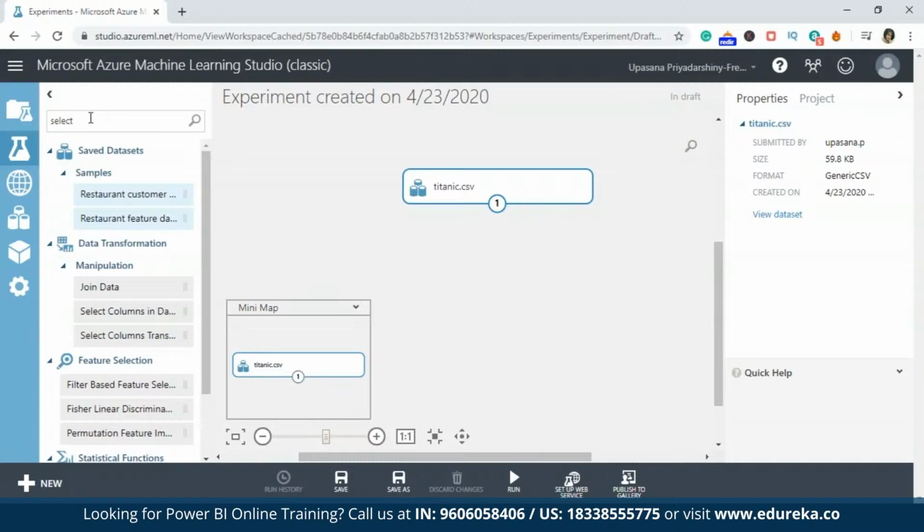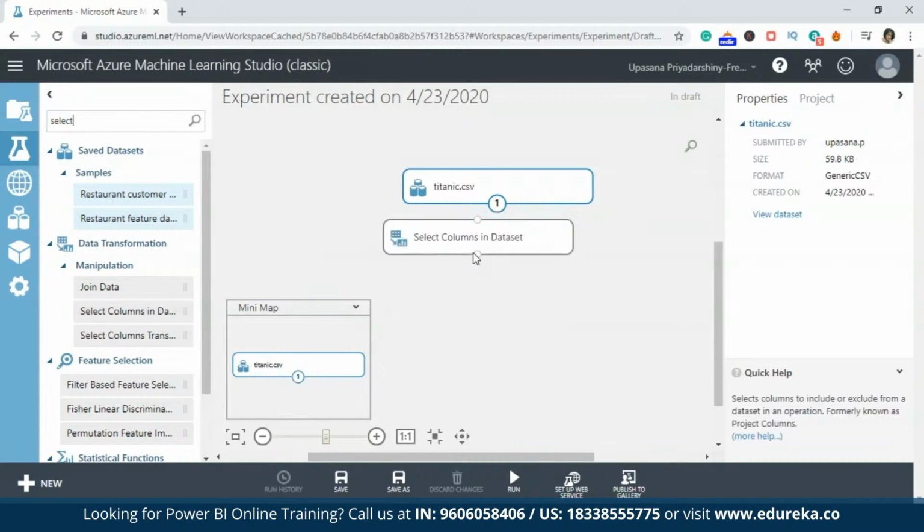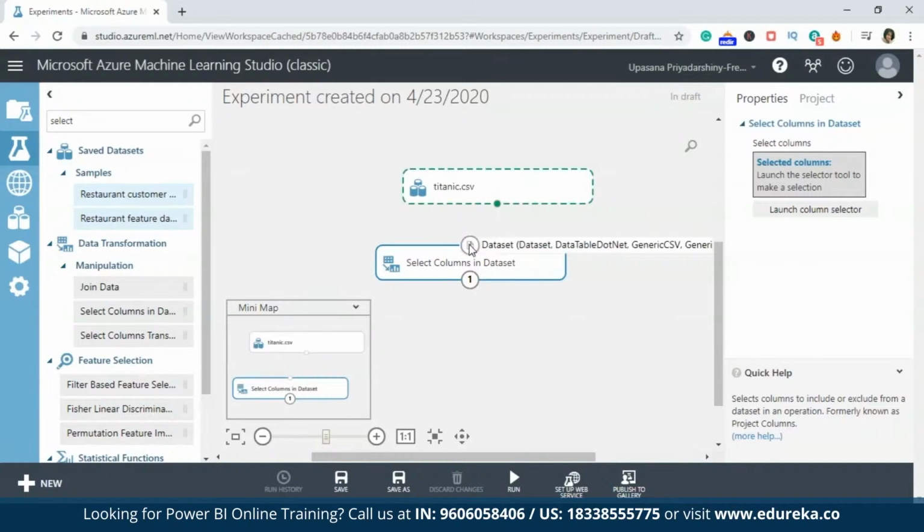So if I search for select in this search field right here, I'll get certain options. So basically what I want is select columns in dataset. So I'm going to drag that and drop it here. And you can also create a connection like so. And on the right, we have an option for launch column selector. So I'm going to click on that. All right.